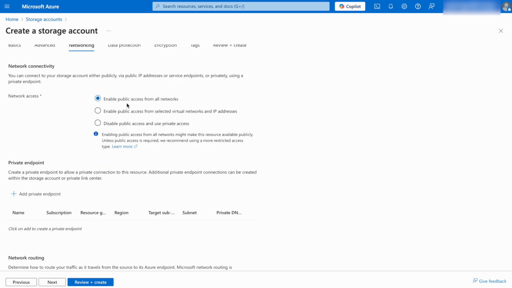In network access, we have enable public access from all networks, meaning that all the machines from the internet can access this blob. But if you want to enhance the security, you can select this option. You can tell the specific IPs that can access your blob storage or the virtual network. In my case, I'm going to select this one.